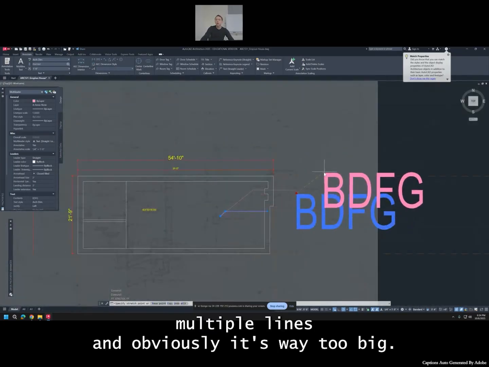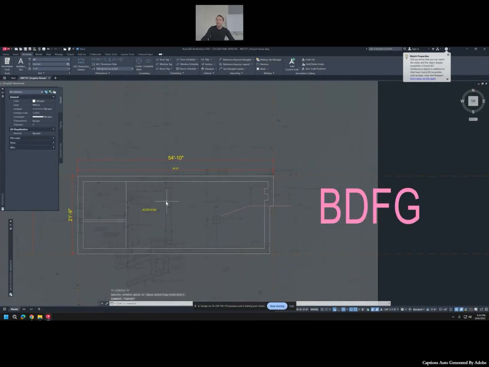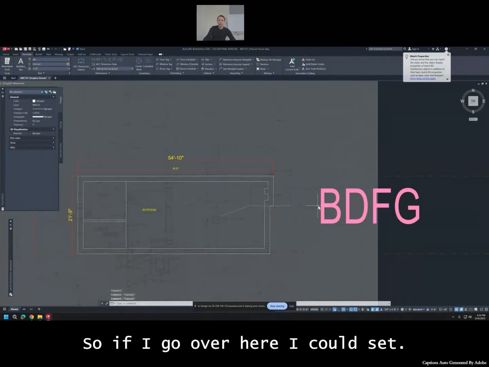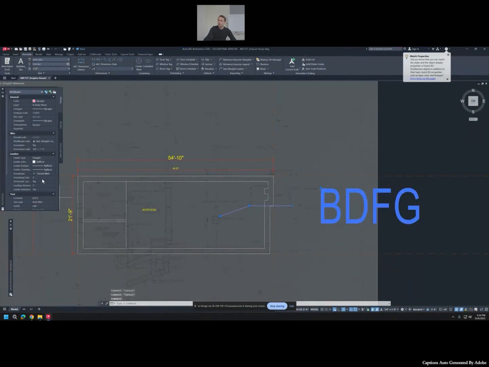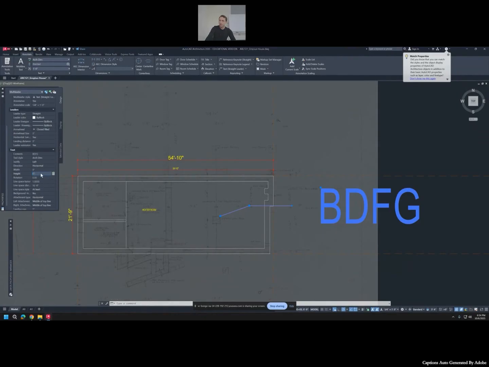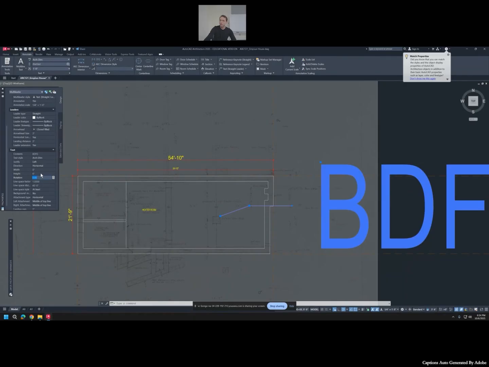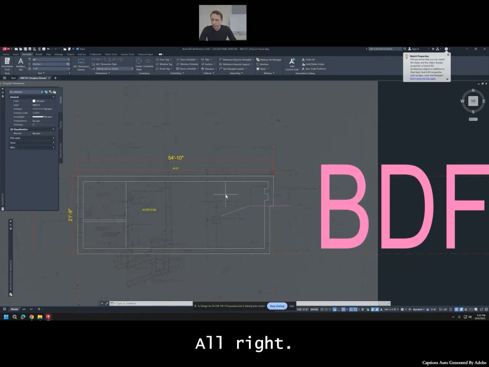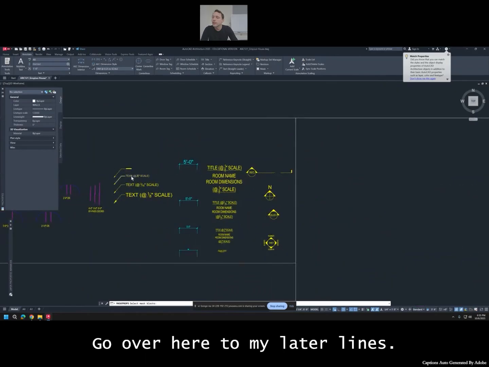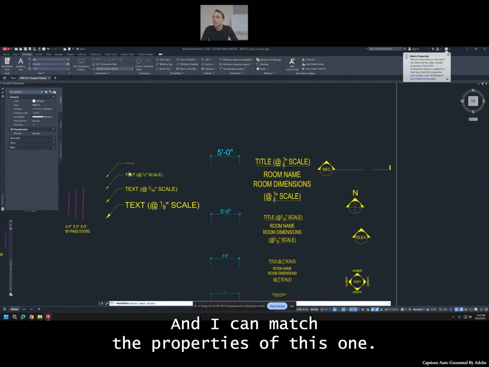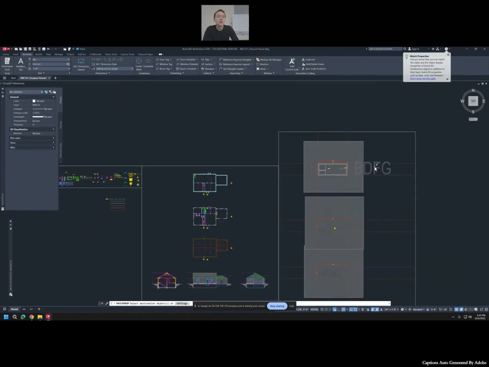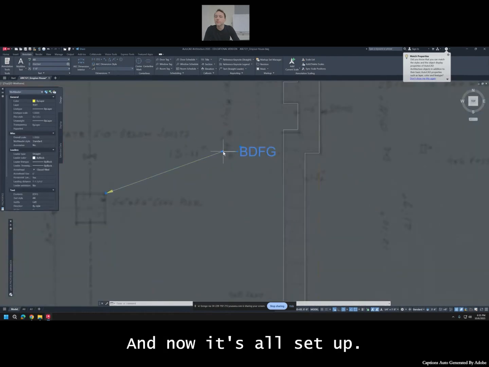So this brings up multiple lines, and obviously it's way too big. If you look at the example text, it's 6 inches high, right? So if I go over here, I could set the text height in the properties. That's not 6 inches. Hold on. So the best thing to do, go over here to my leader lines, and I have a text at 1/8 inch scale, and I can match the properties of this one. I click that one, and now it's all set up.